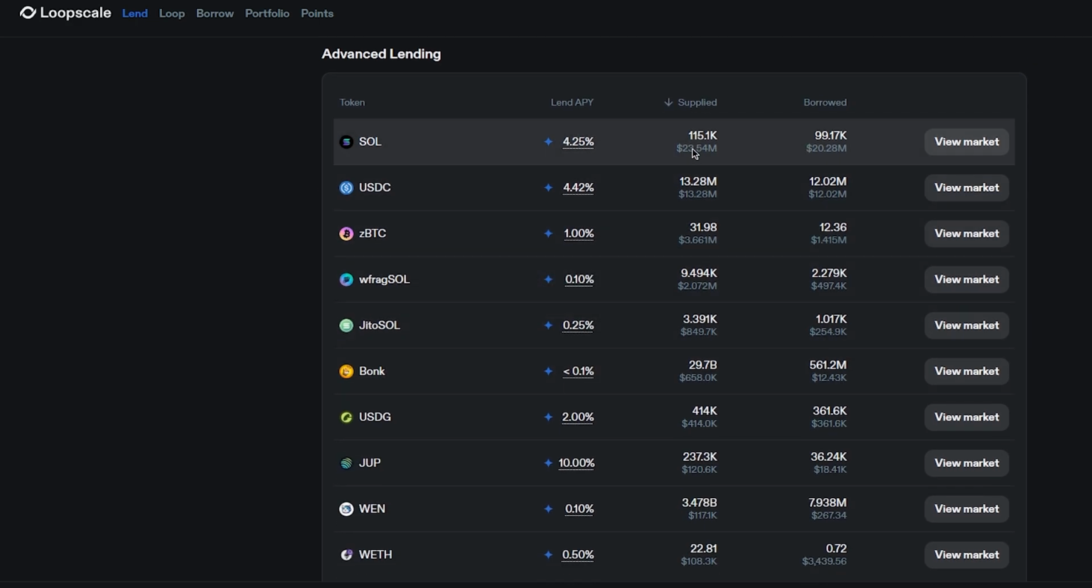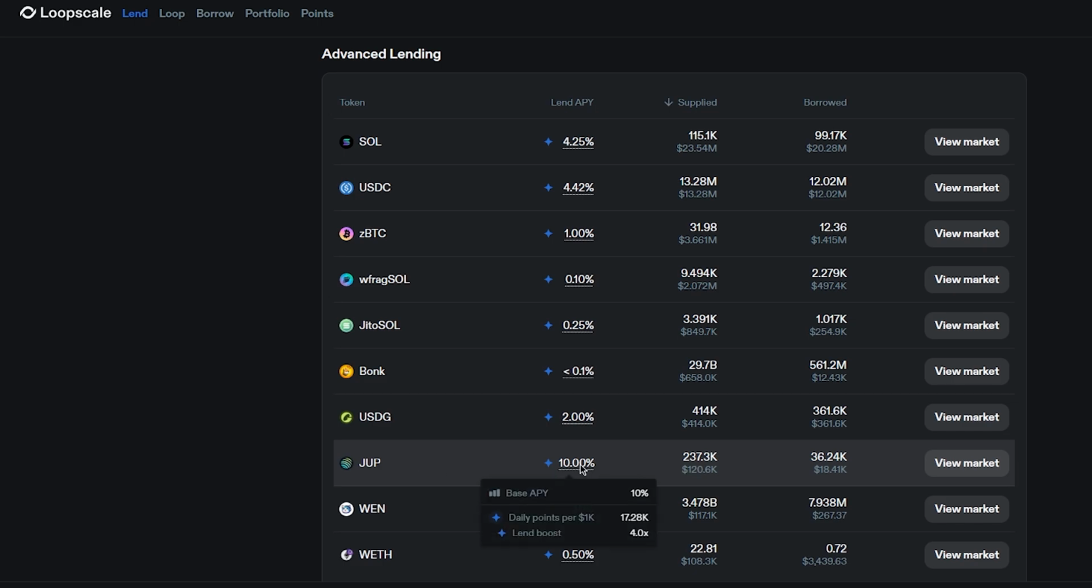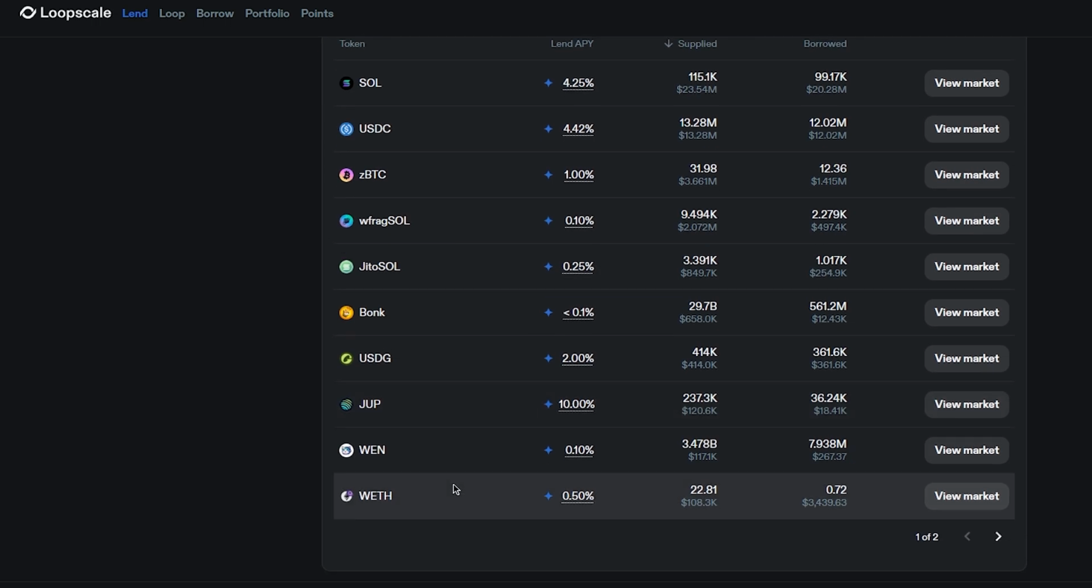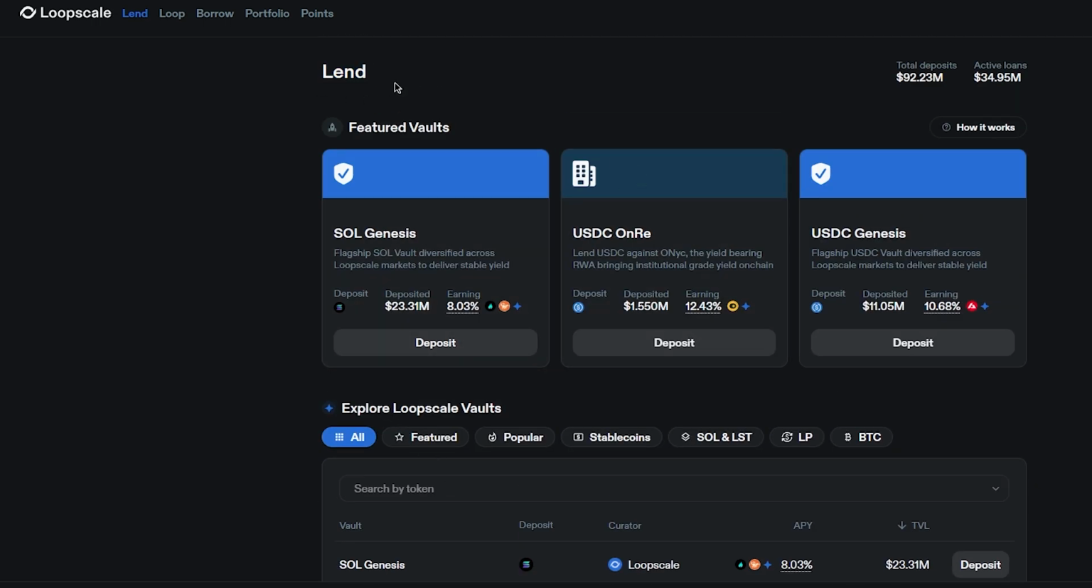I would again advise against looking at this because the APY is probably going to be better than just getting some extra points, at least in my opinion. Also, you can deposit Jupe, which gives you a 10% APY with a 4x points boost. Maybe this is lucrative for people that hold Jupe, but yeah, this is the Lend protocol.